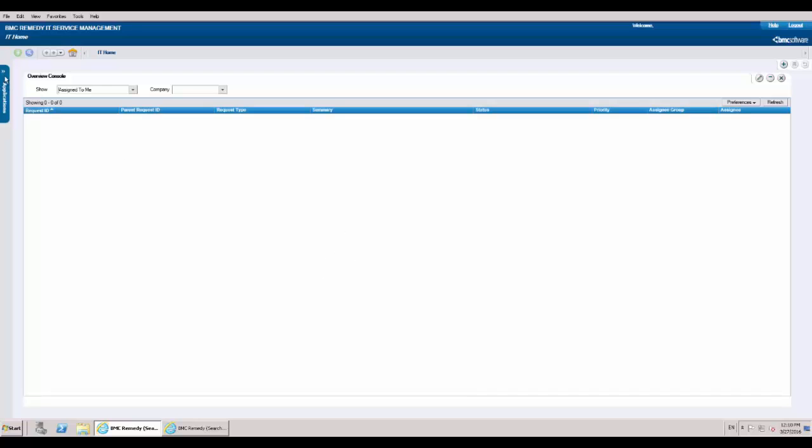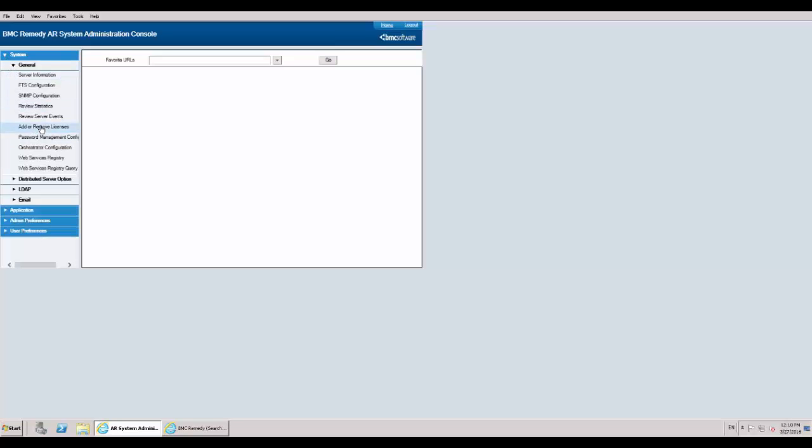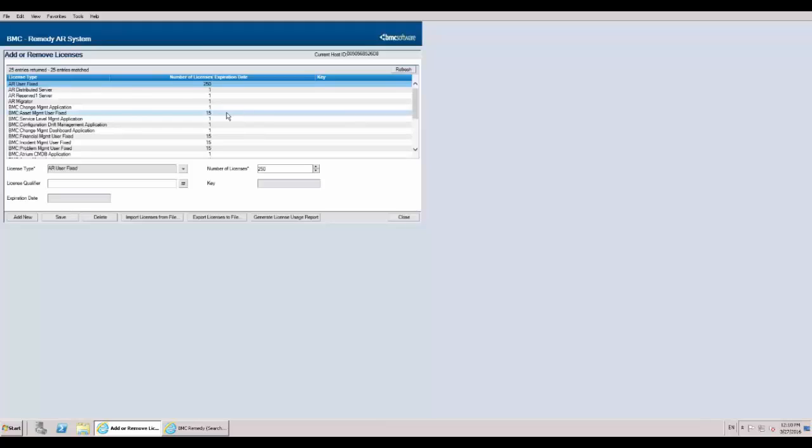Let's verify if DSO license is added. System, general, add or remove licenses. In that, verify the AR distributed server.